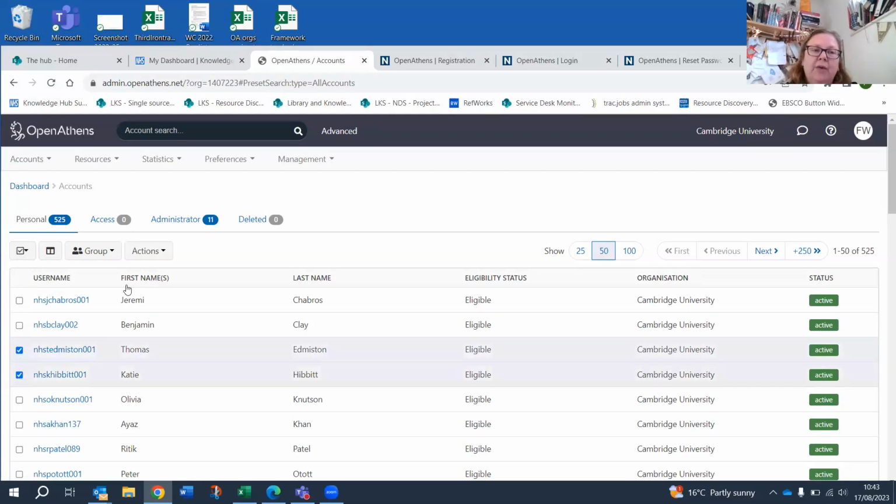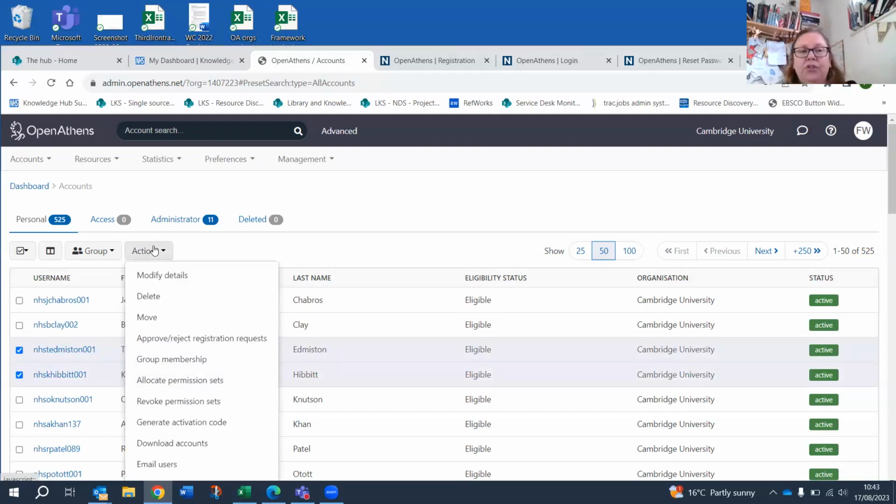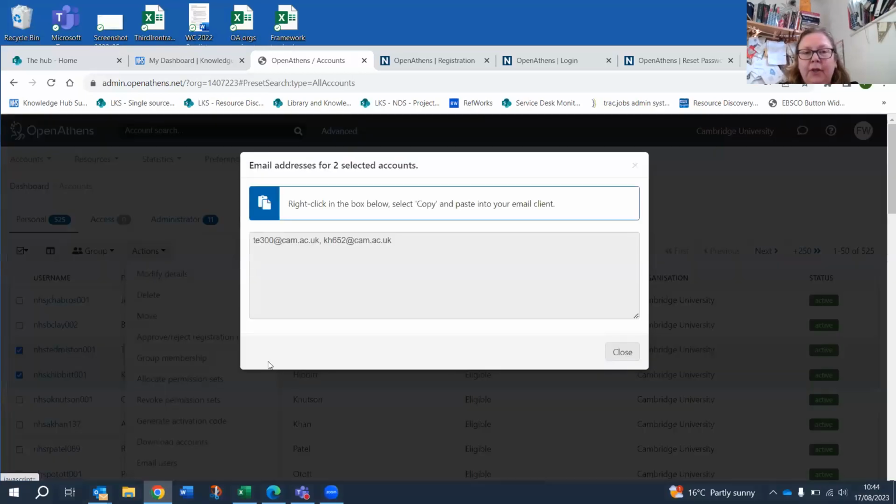Once you've got some accounts selected, you get this actions button, so again, you can do bulk things. You can delete a number of accounts in one go, you can change the details, and you can email them if you want to send some information to a group of users. Once you click on email users, it pulls up their email addresses here, and you just, as it says, right click and copy and paste those into your email client.